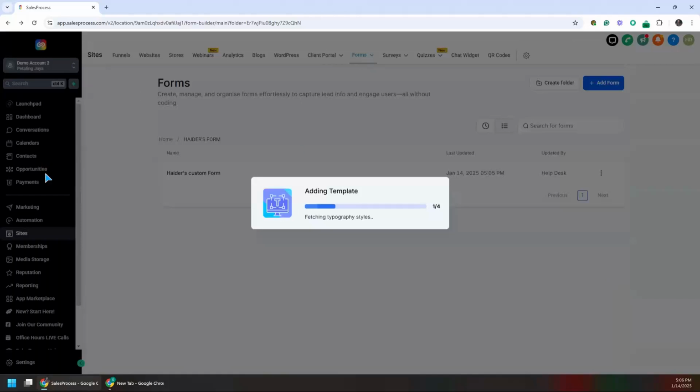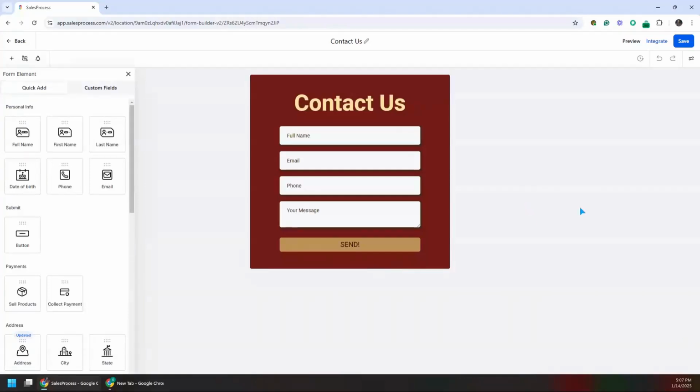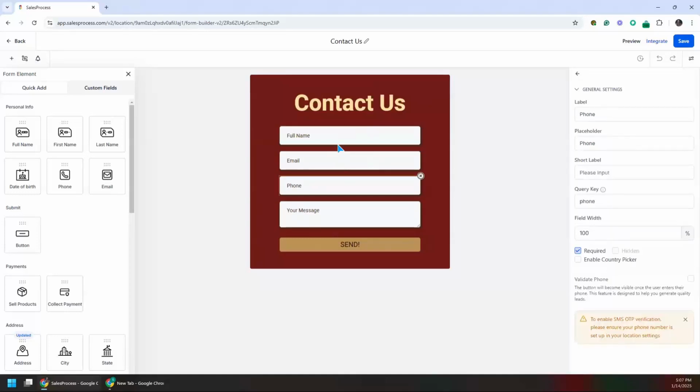So right now I'm in sites and then I'm in form builder. And now we are creating one new form. There we go. It's loading. Okay, so when you create a new form, what you see is these are the standard fields like full name, email, phone number, and any message or additional notes, something like that. And none of these fields are required. So let me explain.